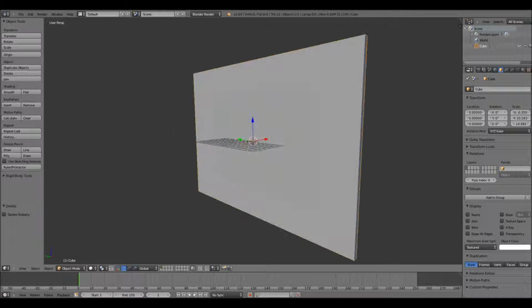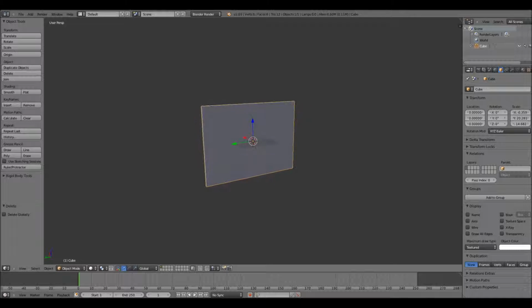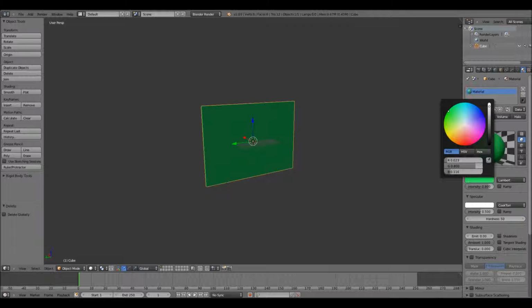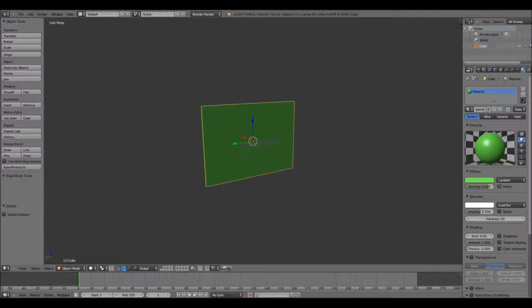Yeah, that's good. Okay, so once you've done that, you can change the color of this cube. Whatever you want the background color of your intro to be, change it to that color. I'll just use green for now because that looks kind of cool. So I've got a green cube and that's going to be my background.